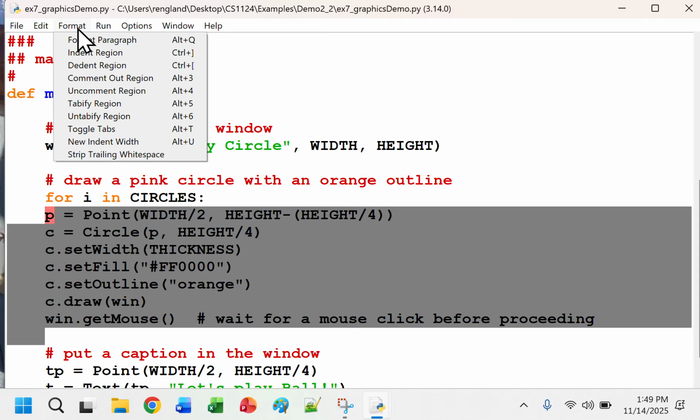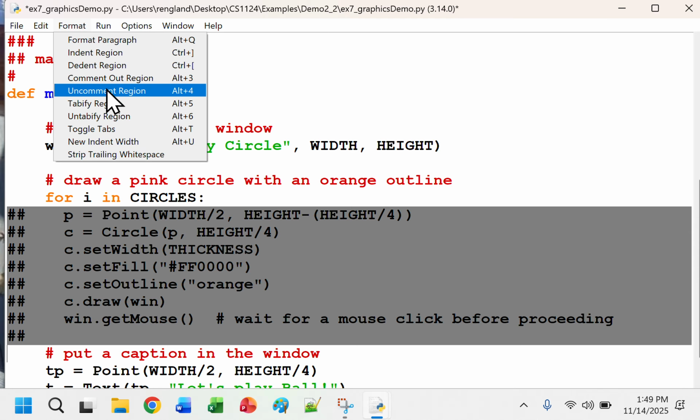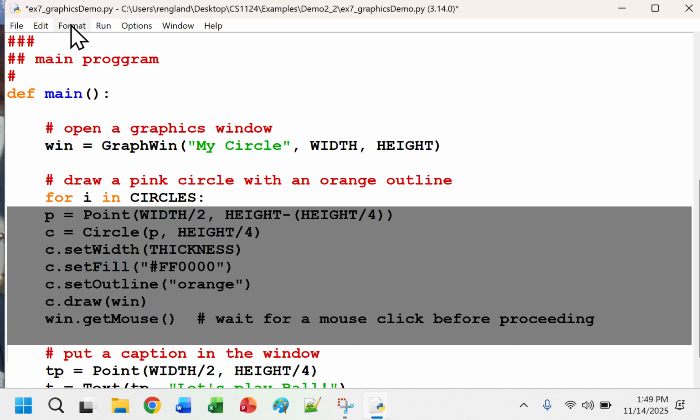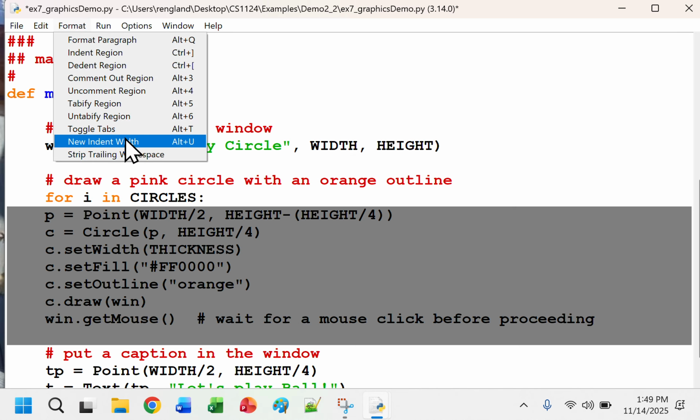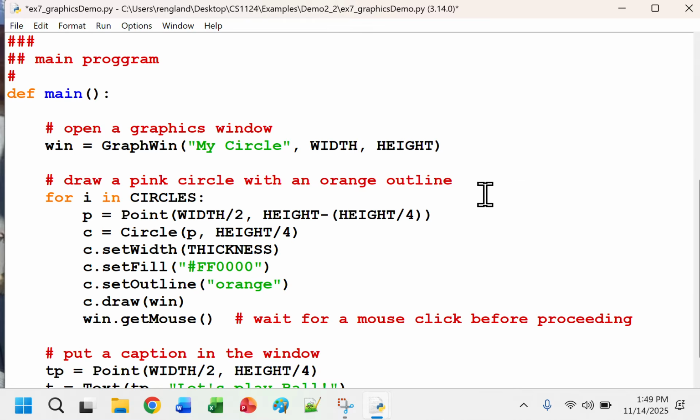Format gives you a lot of power over what your code looks like on the screen, including, oh look, I can comment stuff out if I want to. I don't think I want to comment it out. I wanted to indent it. Uncomment region. How about tabify now? Indent. There.